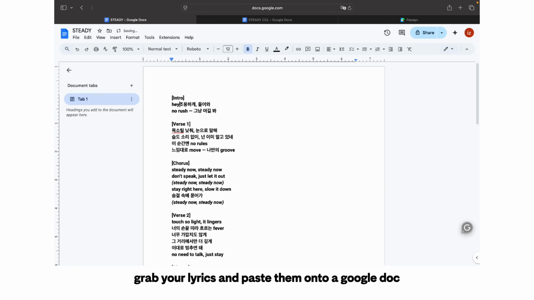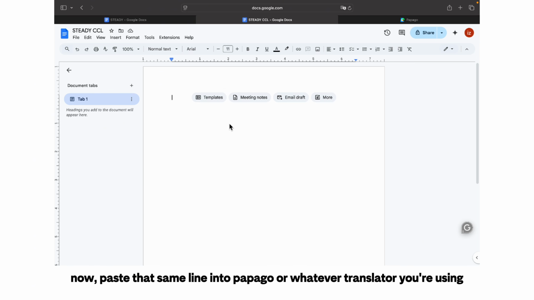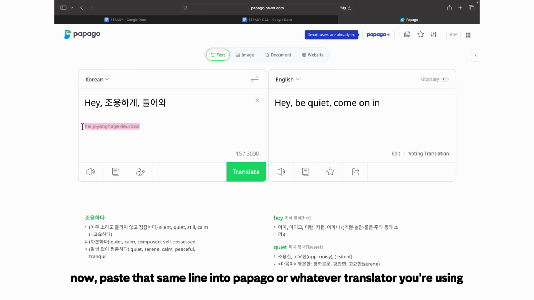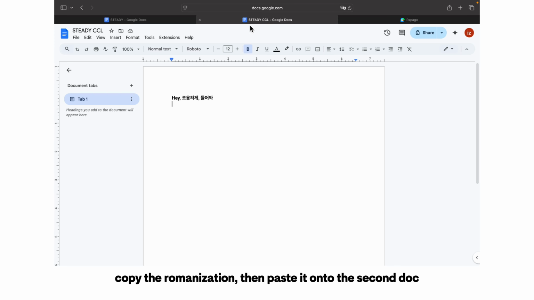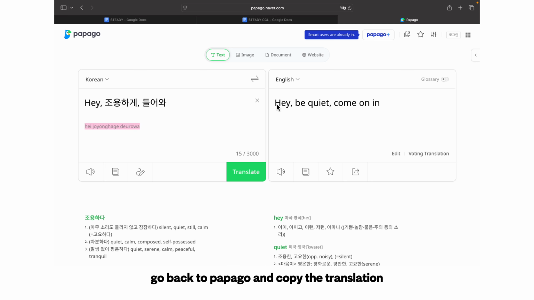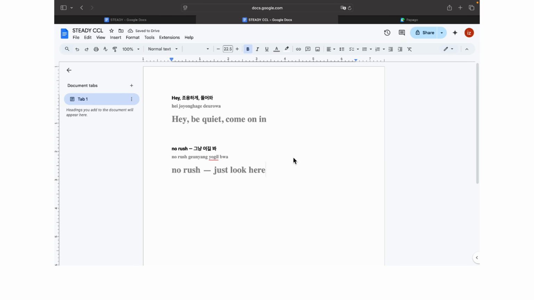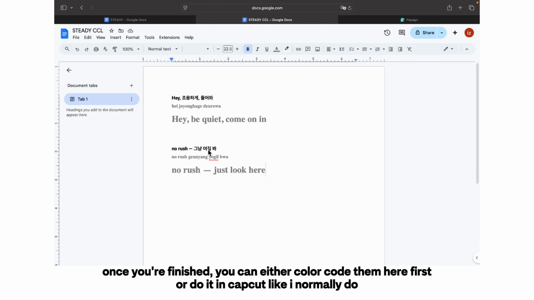Grab your lyrics and paste them onto a Google Doc. Copy the first line, then create a new doc and paste it there. Now, paste that same line into Papago or whatever translator you're using. Copy the romanization, then paste it onto the second doc. Go back to Papago and copy the translation. Repeat this for every line. Once you're finished, you can either color code them here first, or do it in CapCut like I normally do.